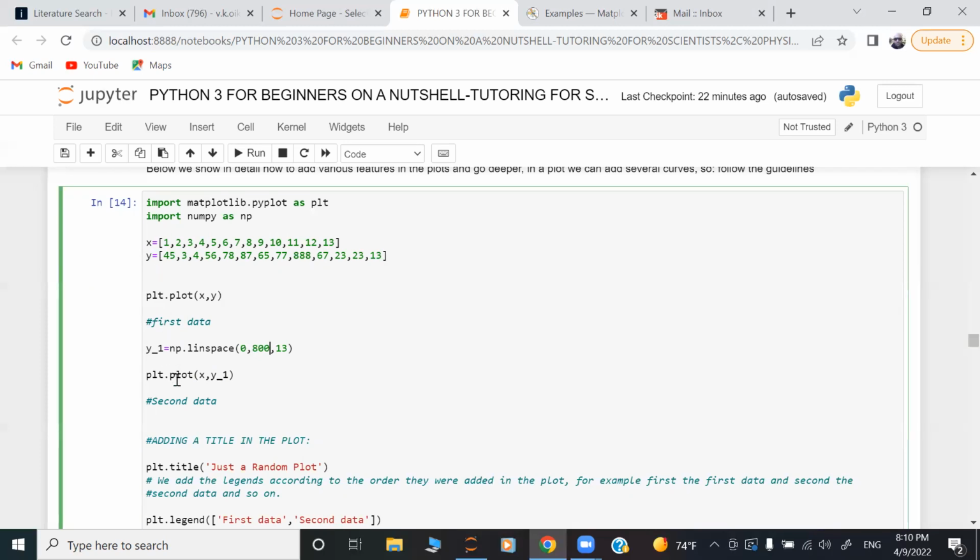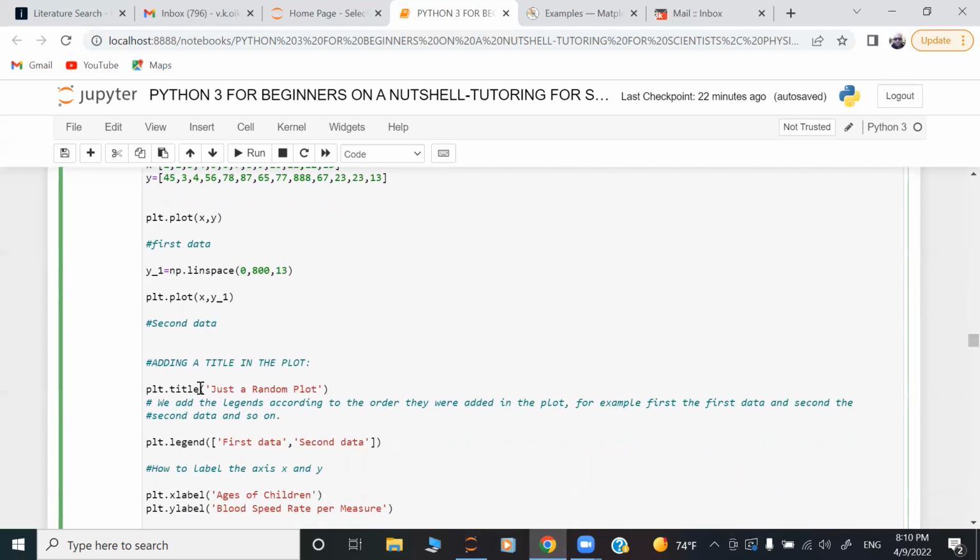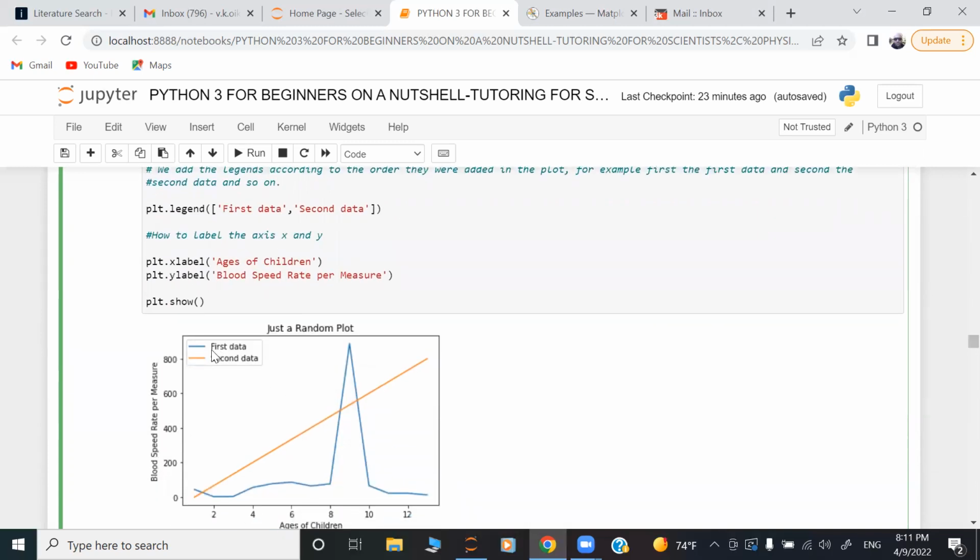Now, let's add some extras on the plots. We can add a general title on the plot, which is called by plt.title, parentheses, and between the quotation marks I just write the title of the plot. You can also add legends, which is very important. The legend says that for a specific range of data, the plot is going to contain legends for the curves. So the first data is blue, the second data is orange.